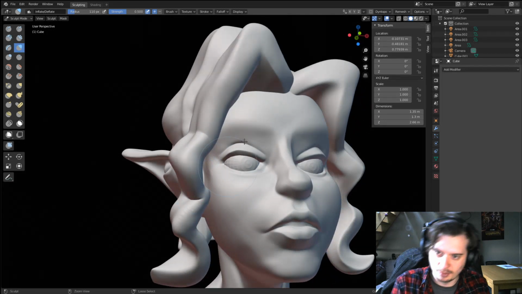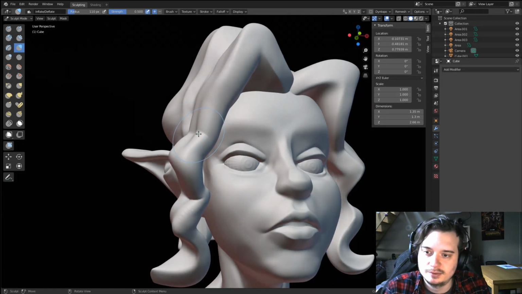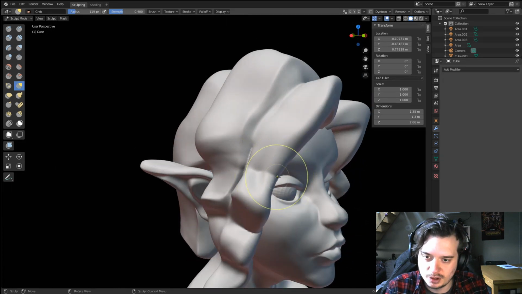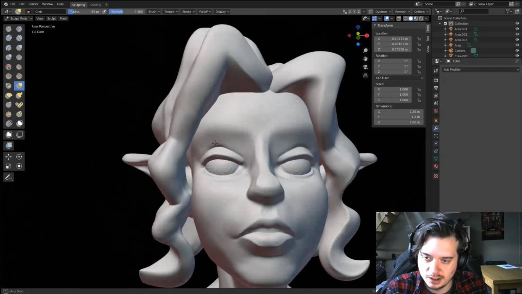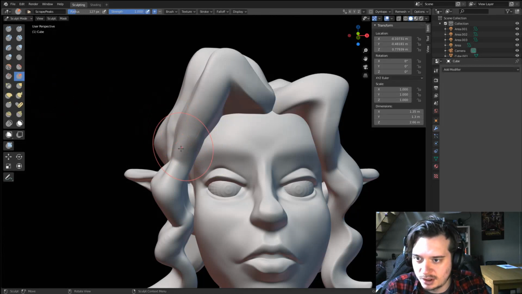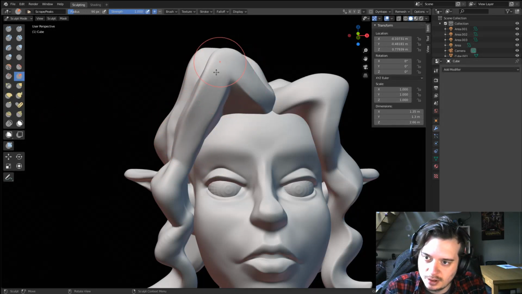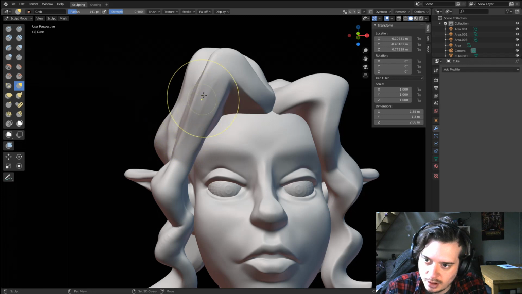I'm gonna remesh it again. Okay, and push this back. And now we can use the rake brush again to get in the shape. We'll look for the shape. There we go.